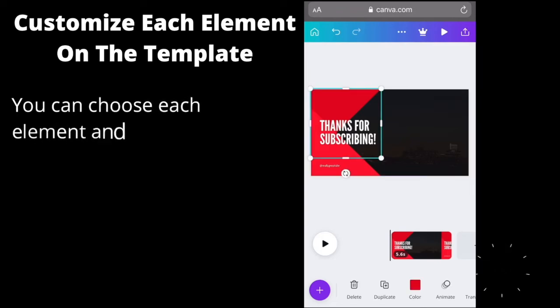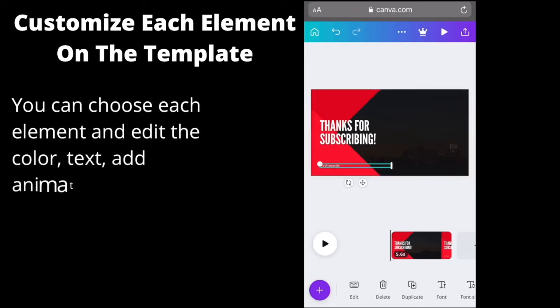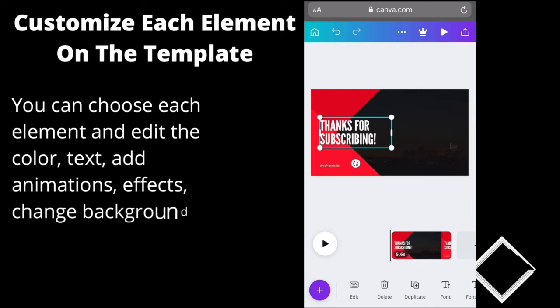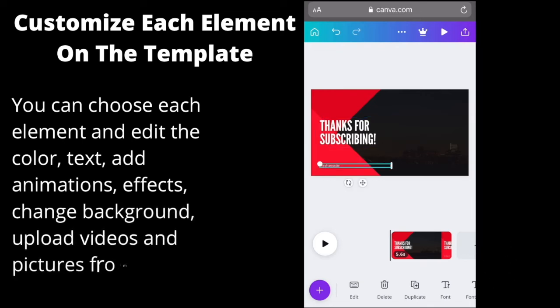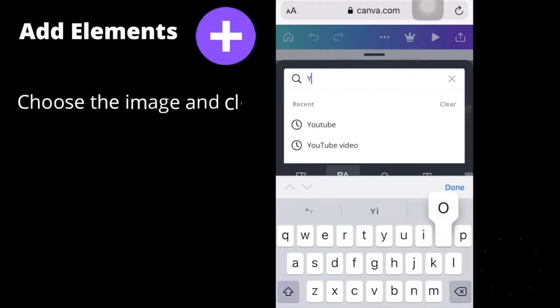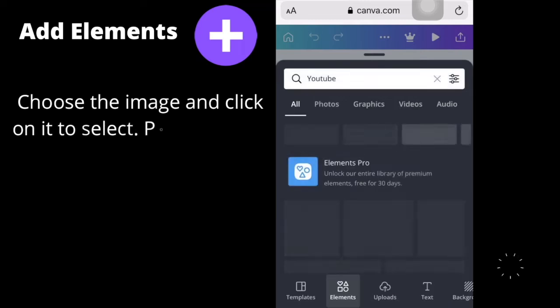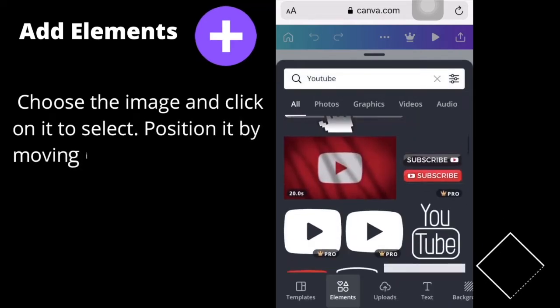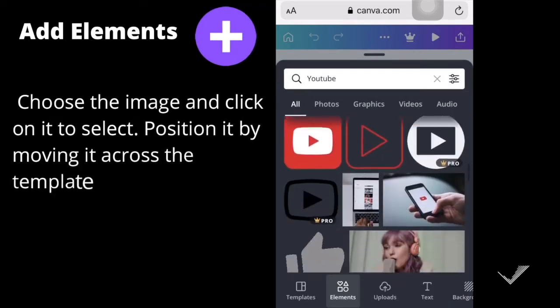Once you click on a template, it appears on the edit page. Each element will be inside a rectangle box. So you can customize these elements or you can simply delete them. You can also add more elements to your template. For that, click the plus button on the edit screen and select elements from the taskbar at the very bottom.